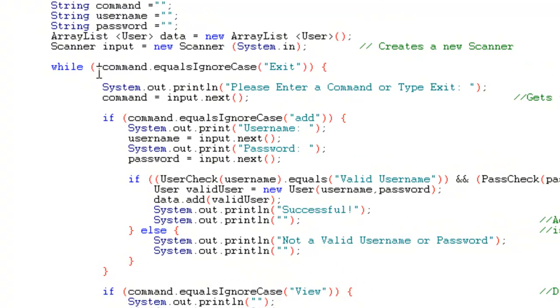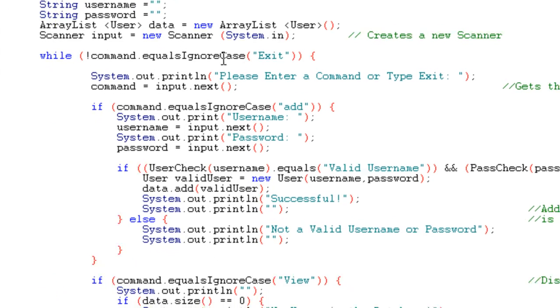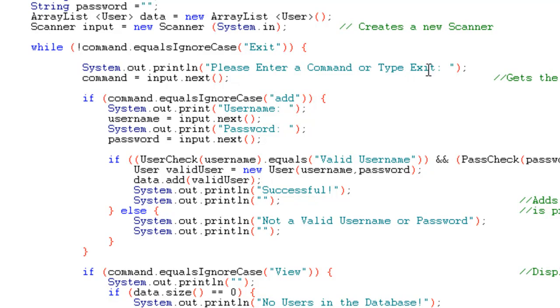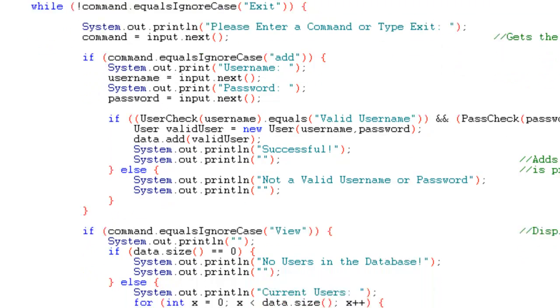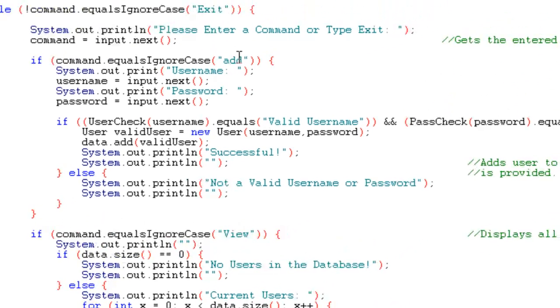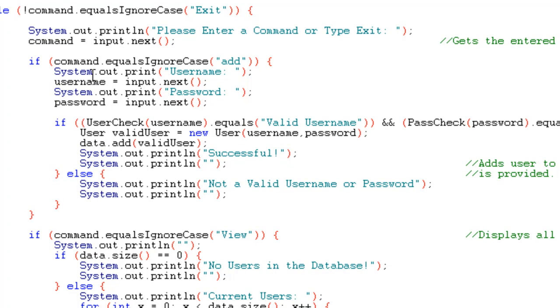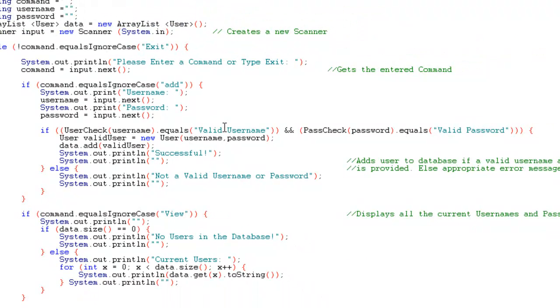So we start off by saying, while the command entered by the user does not equal exit, we print to the screen, please enter a command or type exit. And then we get the command as the next input. So what we say here is if the command equals add, then print username, grab the username, print password to the screen, and grab that password. And if we use this user check method, this is the one we developed in the second segment, username dot equals valid username, and pass check, this is the one we developed in the first segment of the series. We call that on password dot equals valid password.